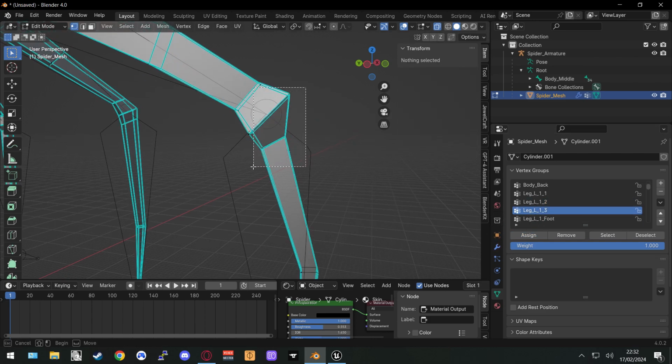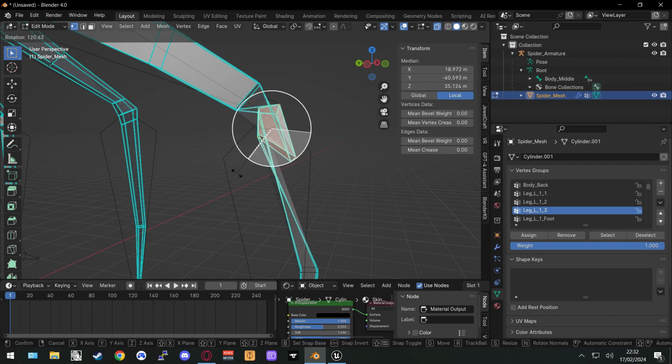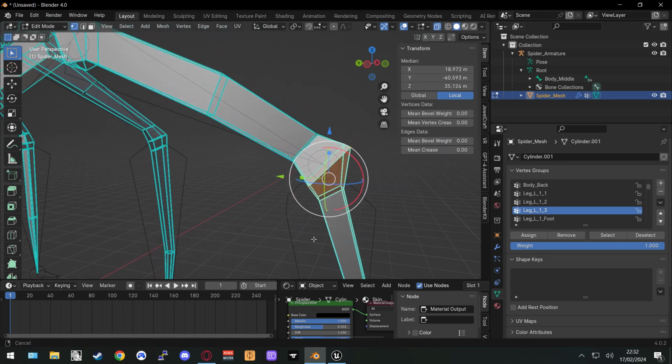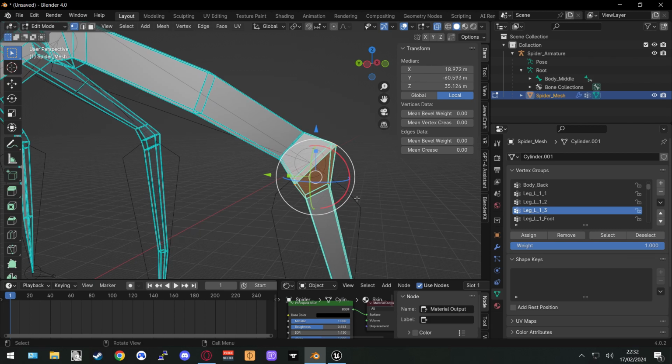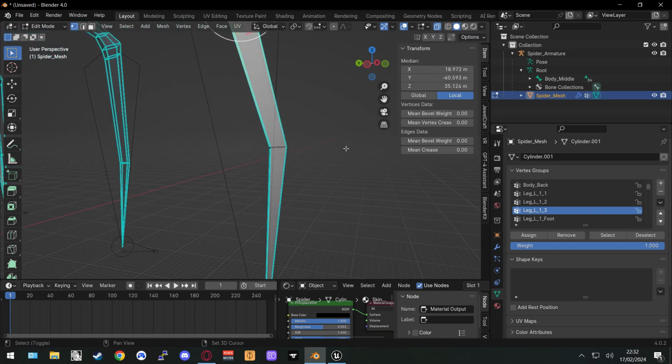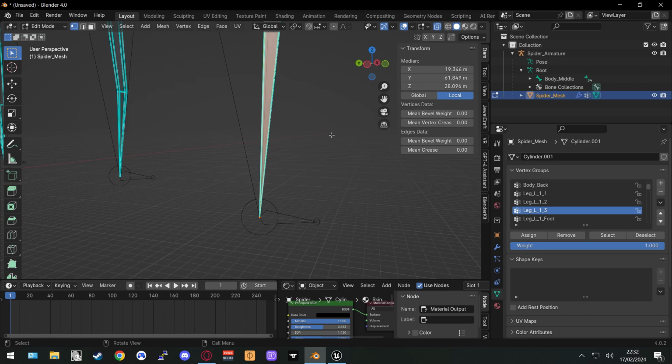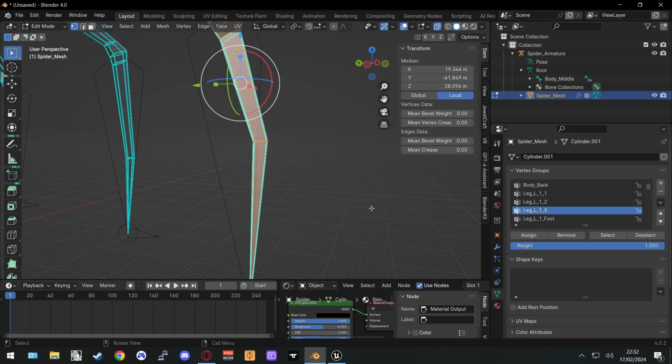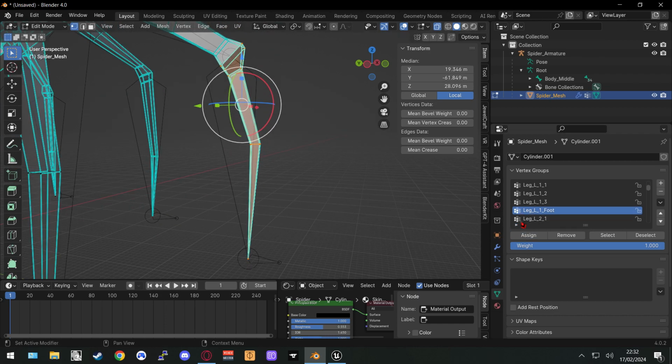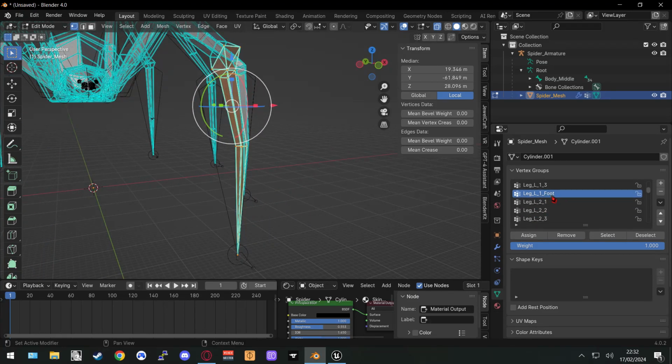Once again, next bone, grab half of these. Oops. Wait a minute. Did it turn around something on it? Nope. Okay. These and this one. And assign them. The foot is gonna stay empty. That one does not need any weights. We just need that for later.